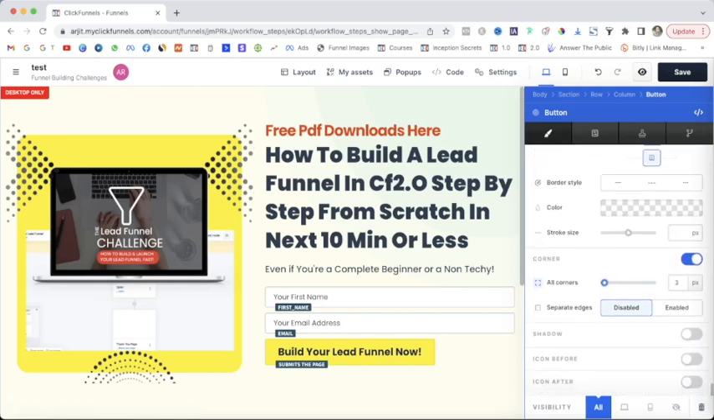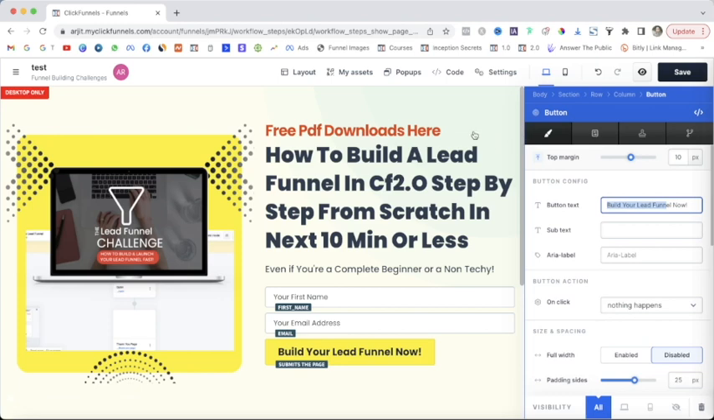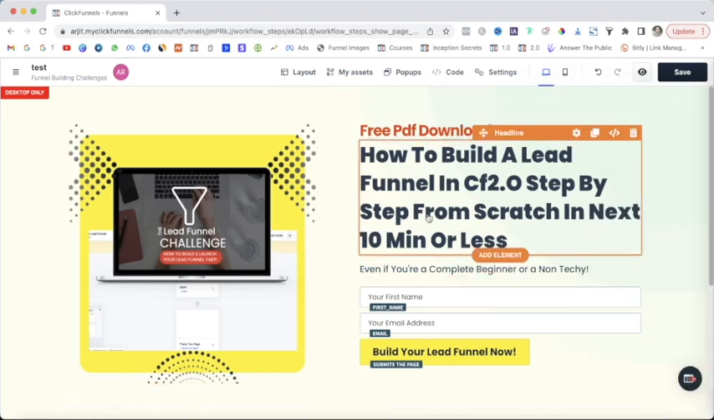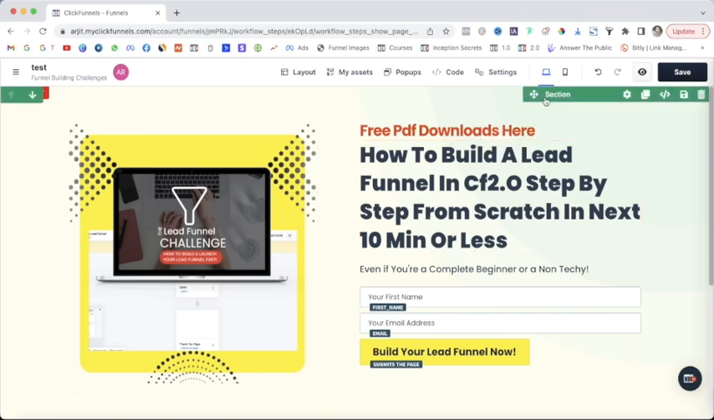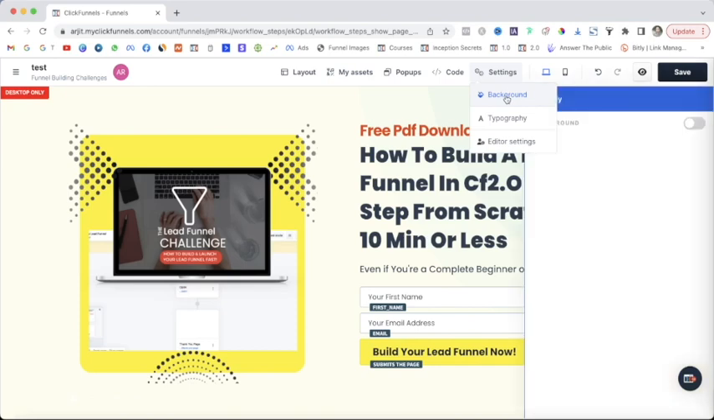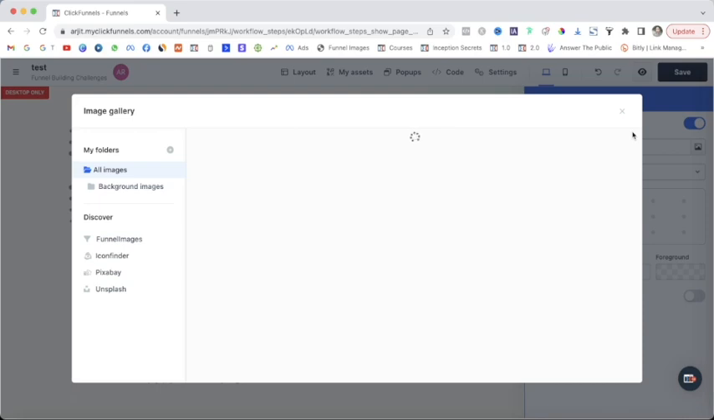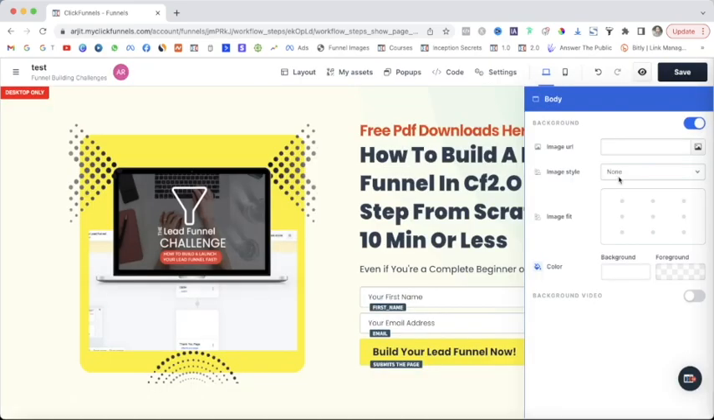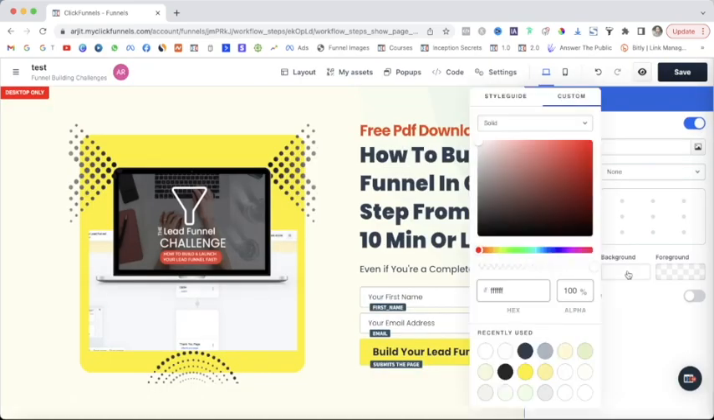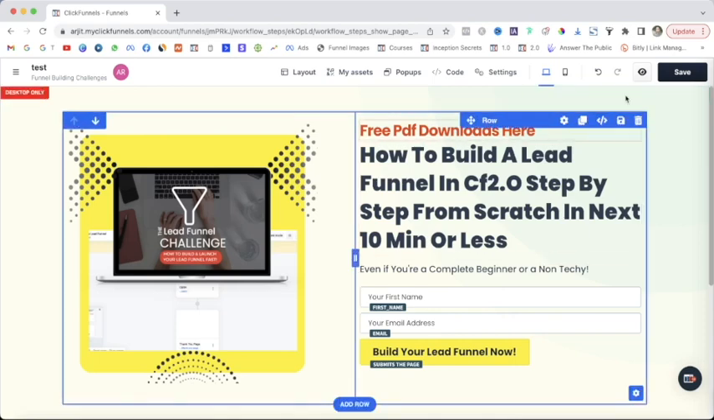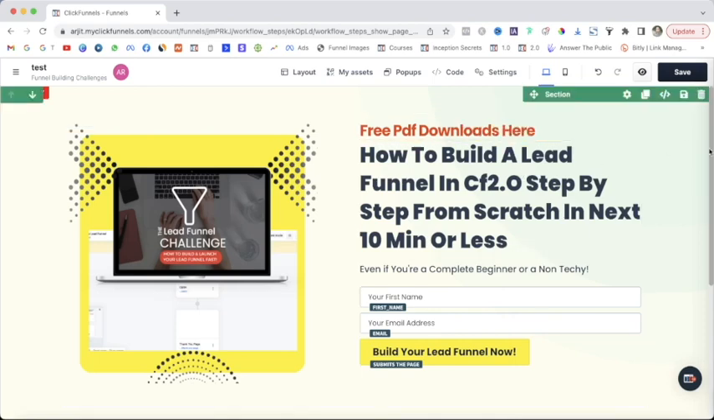Everything is pre-built for you. All you have to do is change the colors. The theme is okay. All you need to do is change your copy and insert your image here, then the rest is okay. And if you want to change your background color, you can change it here like this. You can add an image. I already showed you how to add an image. And you can change the background color from here. And if you do not want the background color, if you like this, you don't need to do anything. All you have to do is just edit these.